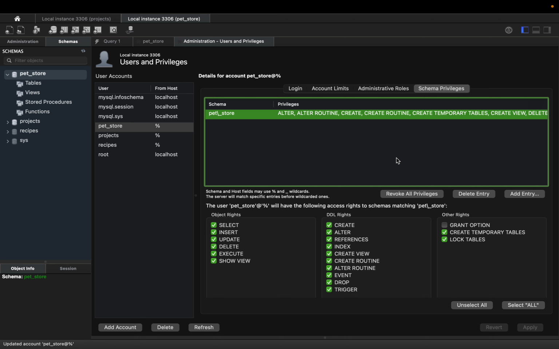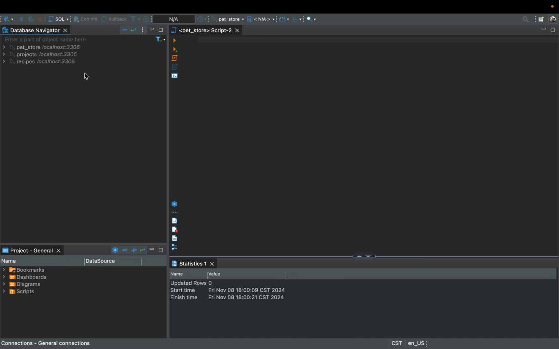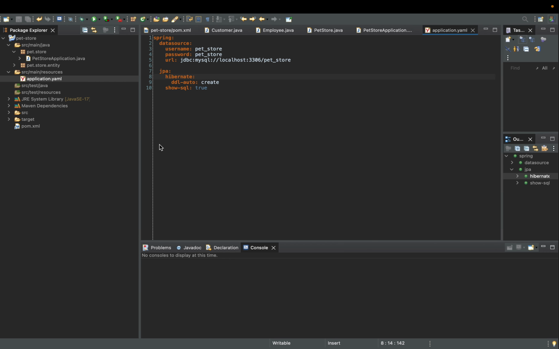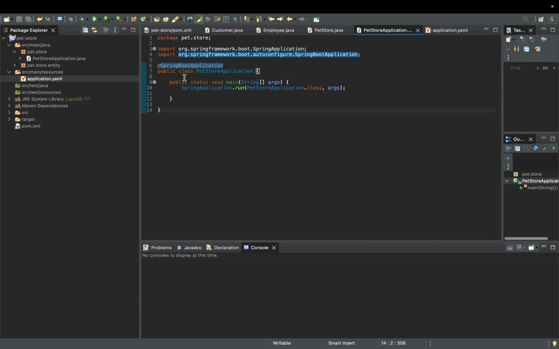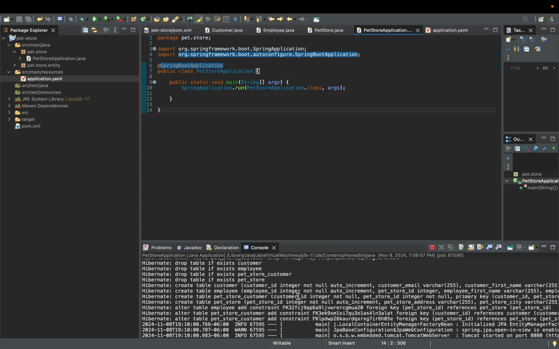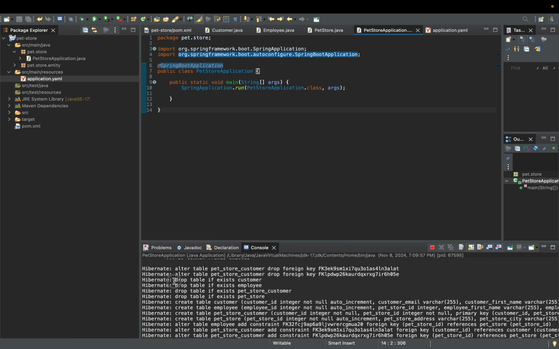Then, after this, we establish a connection to this schema via dbeaver. Click here. If we come back and run this, pet store application, and there you have it. Tables have been dropped.